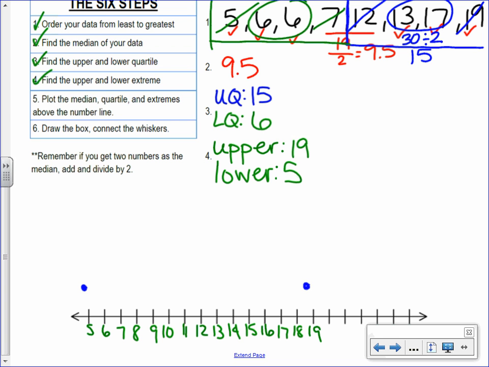Now I'm going to make my box. My box is just the upper and the lower quartile. So I go to the upper, which is 15, and I put a line. Now it's not going to be perfect. Then I go to my lower, which is 6, and I put a line. And then I'm just going to connect them to make a box. And then in the middle of my box, I'm going to put the median. So 9.5, I'm going to draw a line. And then to create whiskers, I literally just connect.